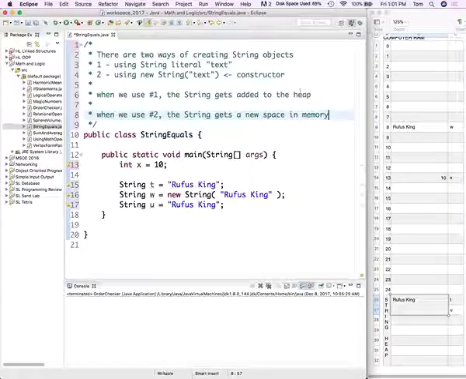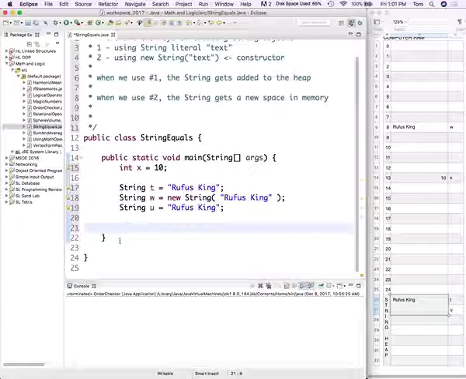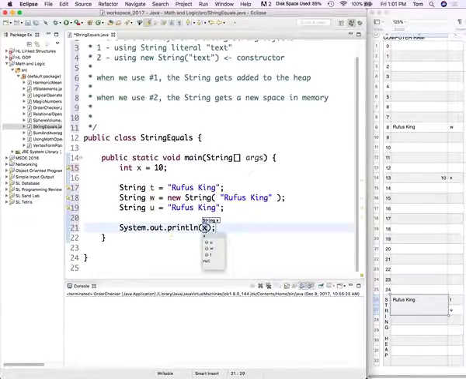Or RAM. Okay? So why do we care about that? Well, what we want to do is talk about when we should use two equal signs and when we should use dot equals. All right? So if we do this, we're going to print out whether t equals w.